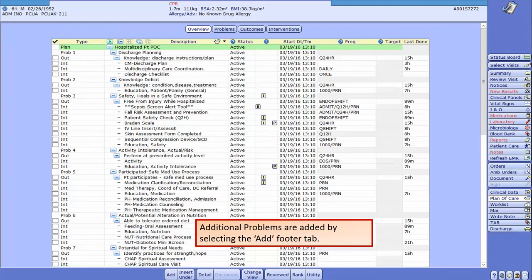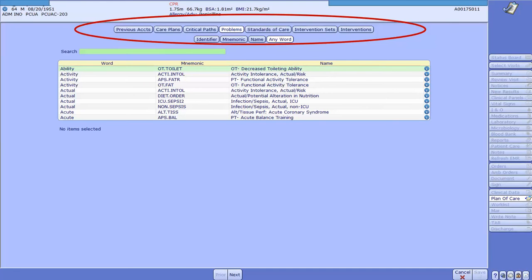Select the Add button to bring in additional problems as they are identified through admitting diagnosis, physical assessment, and history questions. From the Header tab, select Problems and Any Word. In the search field, type in a keyword of the problem you would like to add. For example, Post will search for all problems with the word post in the title, mnemonic, or a keyword. Keep your search broad by only adding a word fragment or one word. Select the problem or problems you would like to choose and click Save.